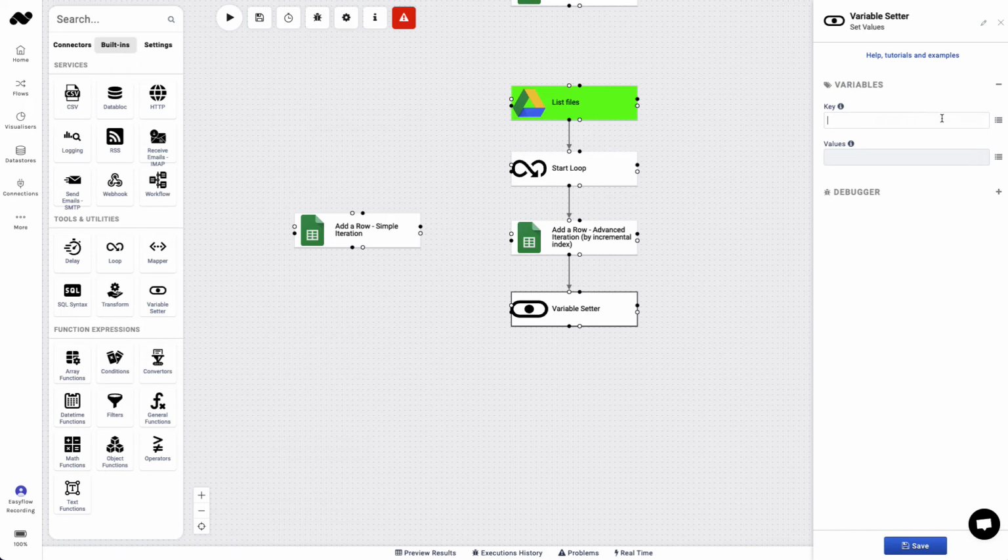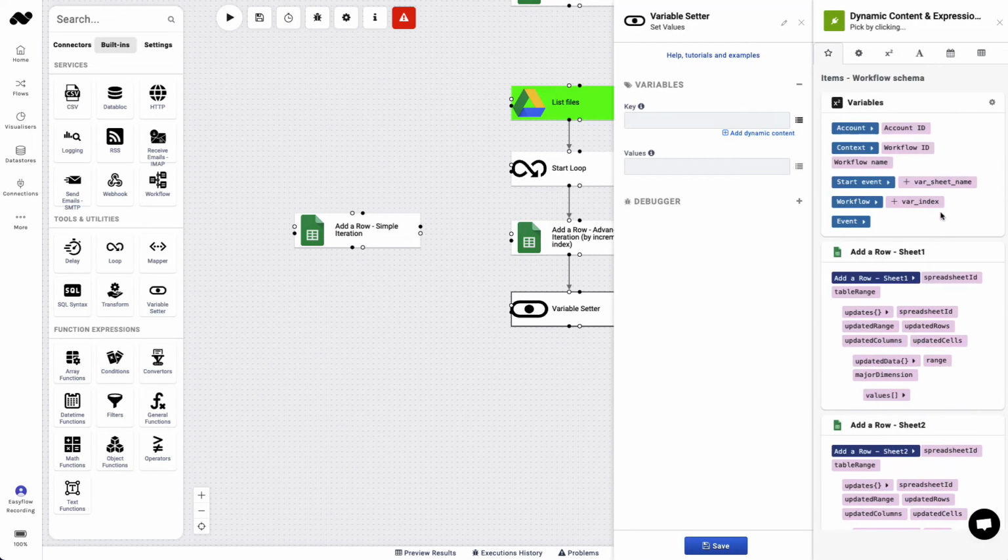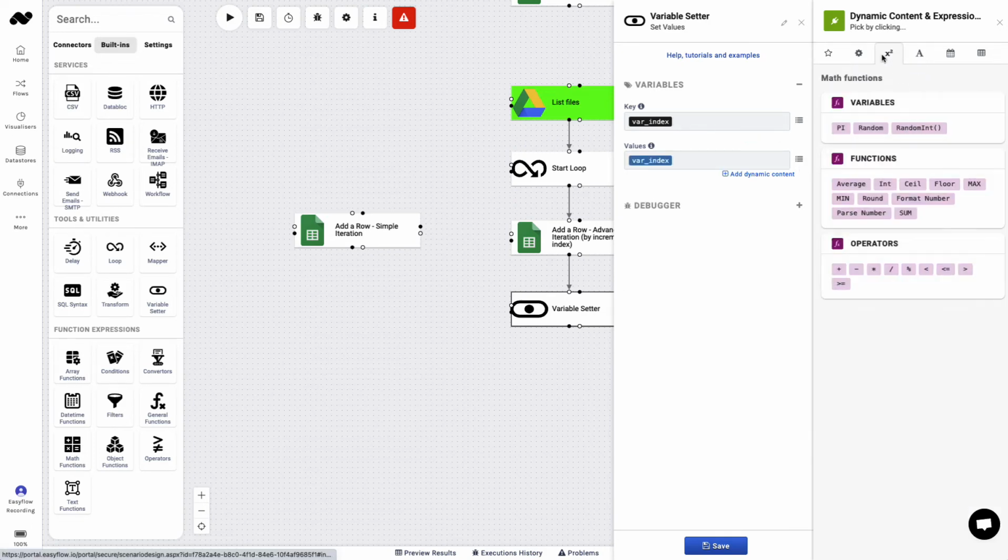From the variable setter step, map the var index variable to the key text box by clicking on the 4 dots icon. Then locate the variable and click on its plus sign. The var index variable should be added to the text box in black. From the values text box, click on the 4 dots and select the var index variable. Then, click on the plus, so the syntax expression will be var index plus 1.